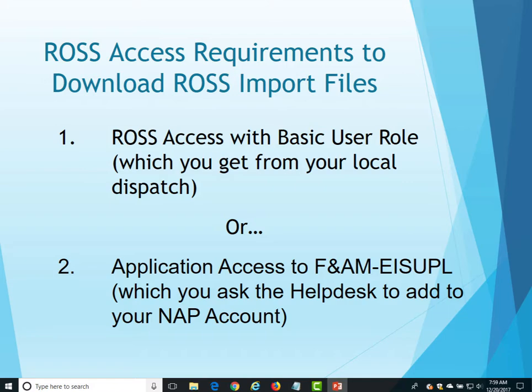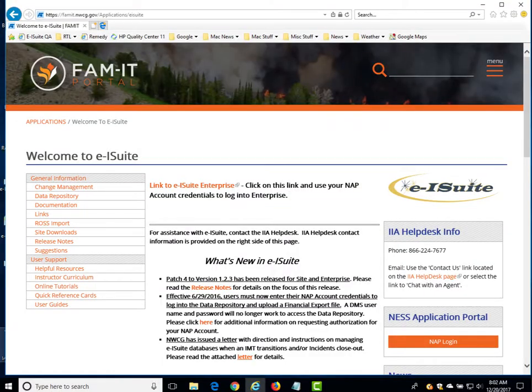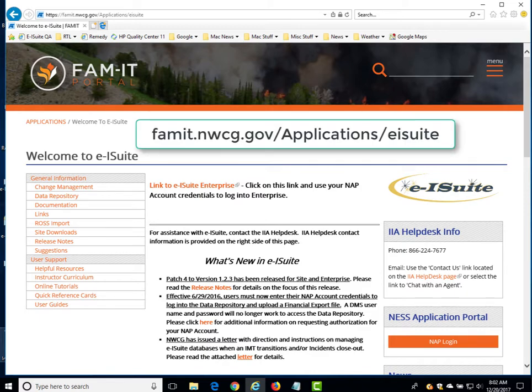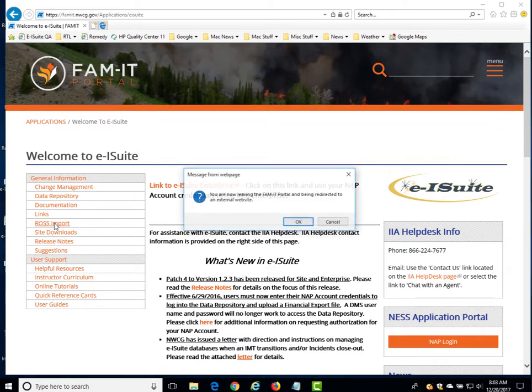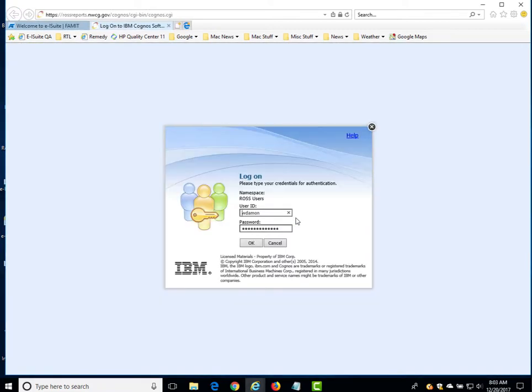To download a ROS import file, you must first open your browser and go to the e-ISuite website. The URL is on the screen. Click on the ROS import link on the left, and then click on OK to go to an external website. At this point, you'll need to enter your NAP credentials that have access to ROS. So go ahead and enter your username and password for your NAP credentials and click on OK.